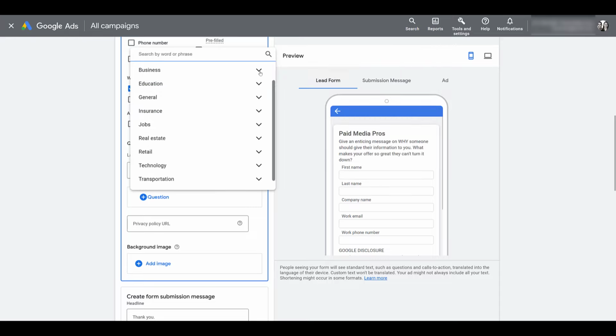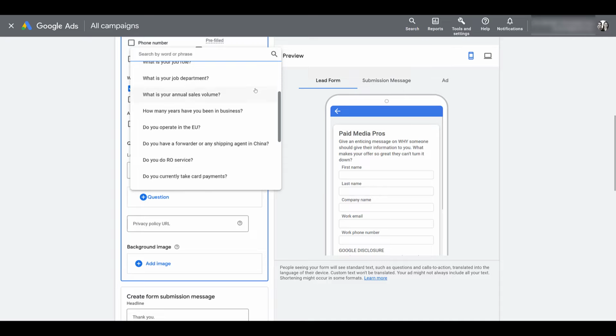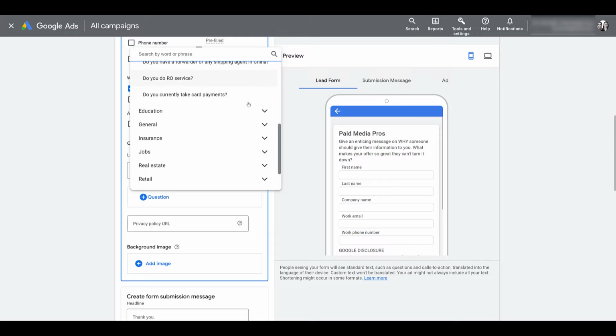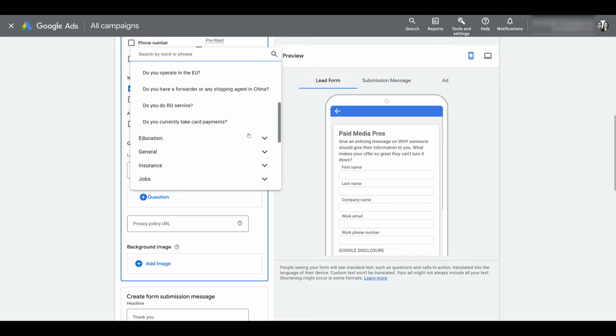Let's go to business. What size is your company? What is your job role? Annual sales volume? A ton of information depending on what industry you're in to just try to collect more qualifying information. It can also help your salespeople to understand who they're talking to and what their needs may be. Let's do technology. Who are your current providers? That whole sort of thing.